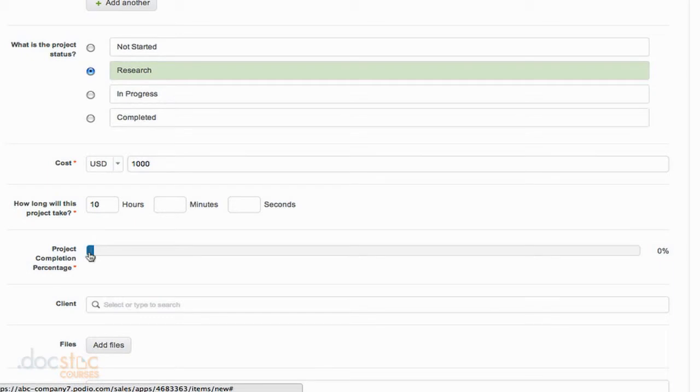And I explained this field before. Now we can actually see what it looks like. So you can notice I can choose that, let's say we're in the research phase. This project is only 20% complete. As we move along with this project, we can go back in, edit this app item, and we can move this slider along.